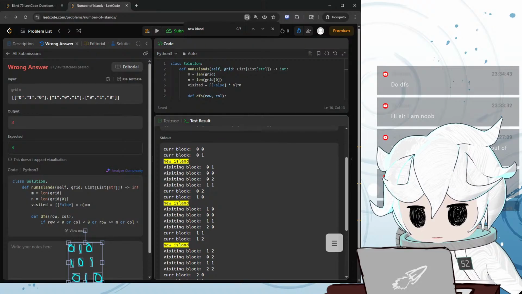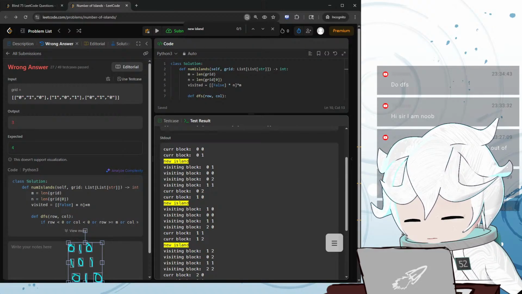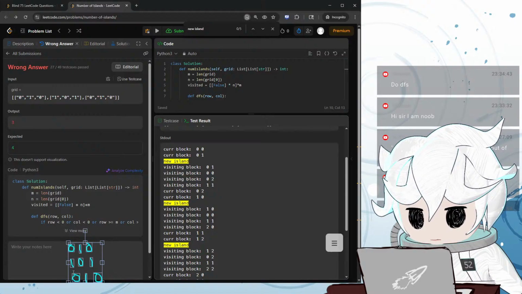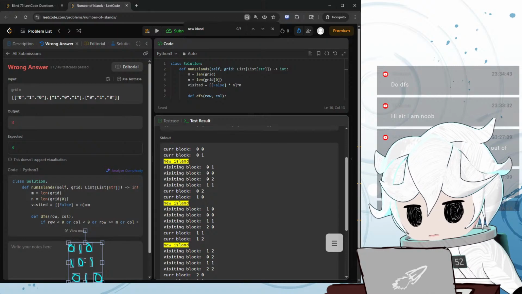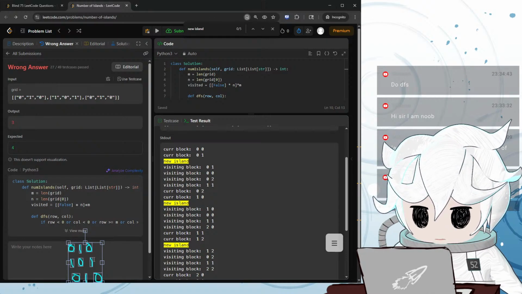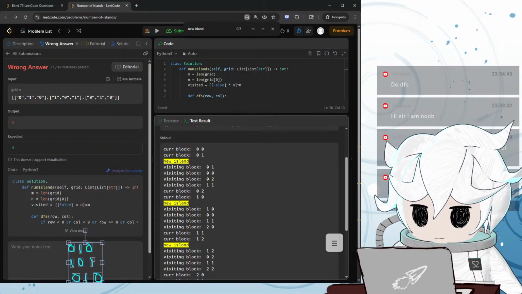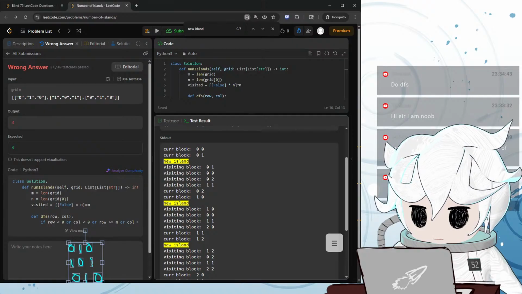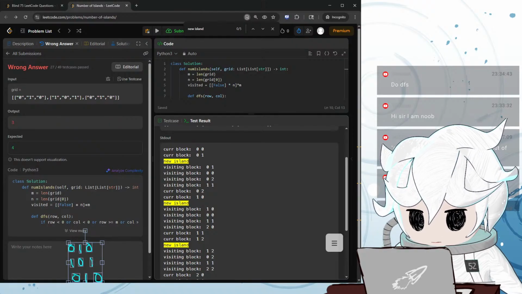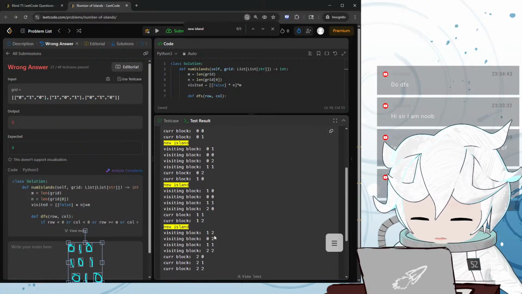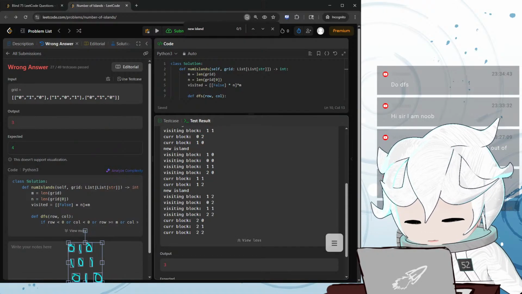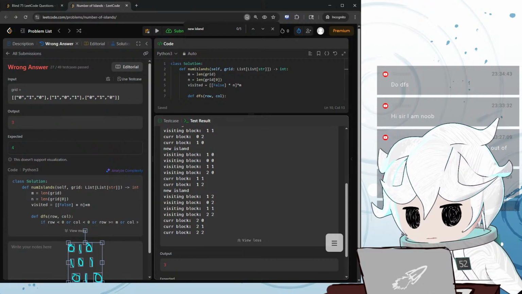We deem that as a new island. We visit 1, 0, 0, 0, 1, 1, and then 2, 0. Yep, and then we visit block 1, 1, 1, 2, which we deem as a new island. So we visit row 1, 2, that's the current block. 0, 2 up here, 1, 1, and then 2, 2. So far so good. And then we visit current block 2, 0, current block 2, 1.